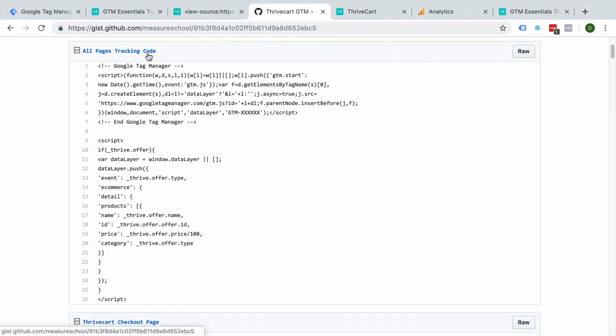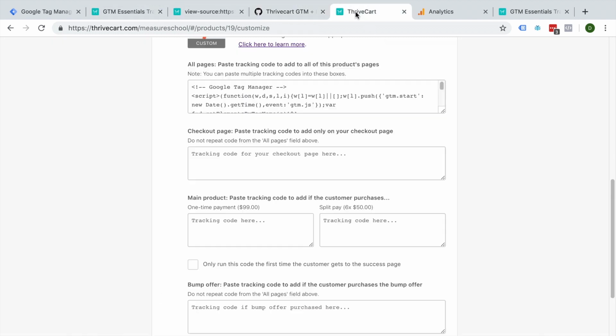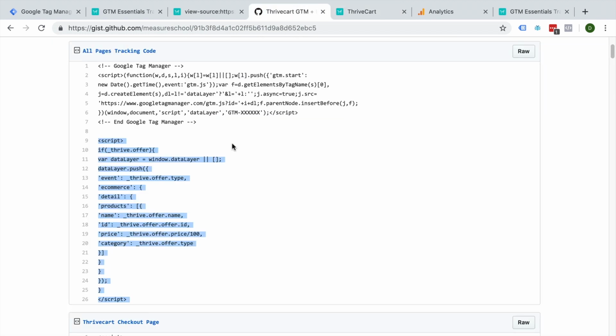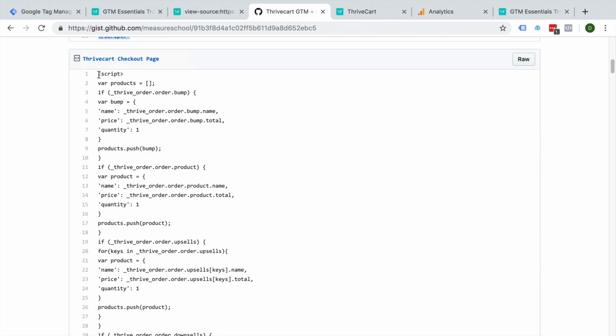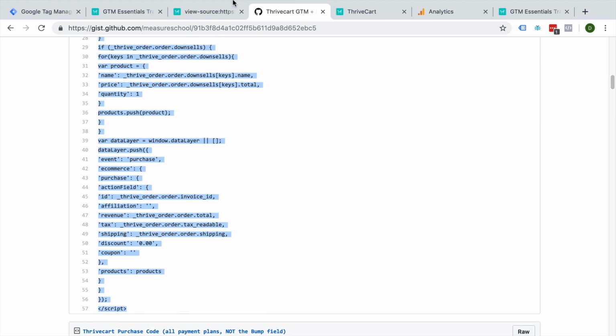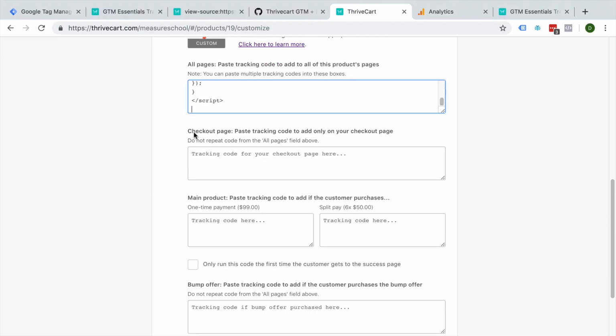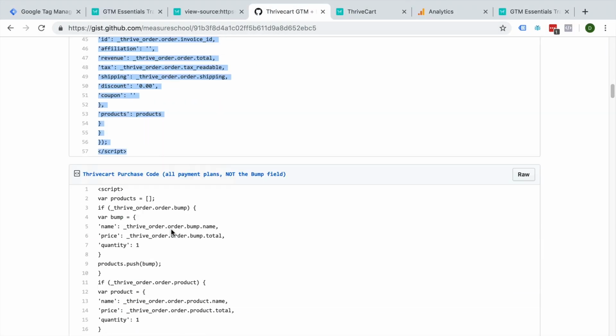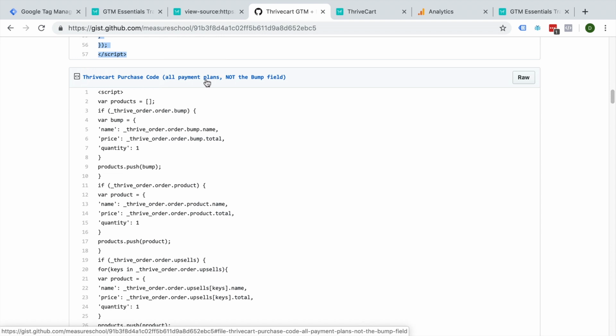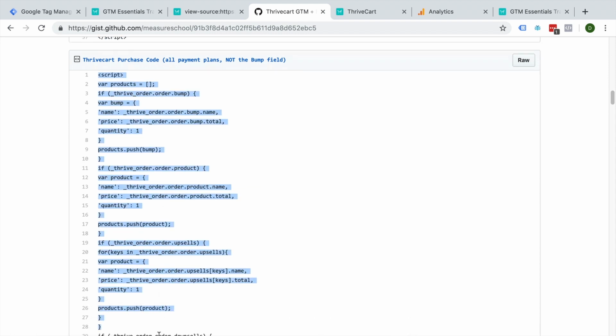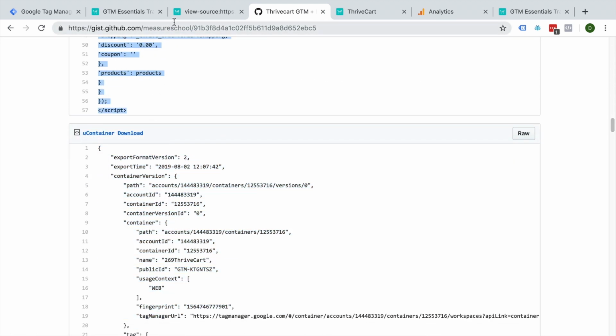So for the all pages tracking code, we have already installed our Google Tag Manager container snippet. We will copy this JavaScript right here, go back to ThriveCart and put this underneath our tracking code, underneath our container snippet. Then we have another section for our ThriveCart checkout pages. So let's copy that and put this into this checkout page section. And last but not least, we have a ThriveCart purchase code. This needs to be implemented on all payment plans and not the bump offer. So let's copy this and I'll show you exactly what I mean by that.